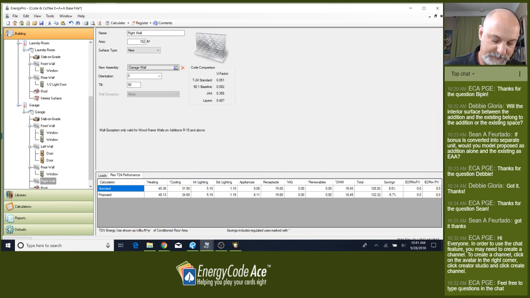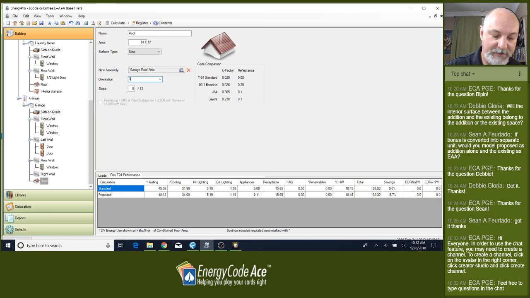Cool. Last in this zone, we need to do a roof, 811 square feet. I'm going to say that that's a garage roof. There's no insulation. You can see that here. I already created this for the existing house. No insulation there. Good. Orientation, front of the house, 314. Slope is the same, 6 and 12. Good. Now I can go back and connect my interior surface from the laundry room. I can say that that interior surface is adjacent to the garage space.